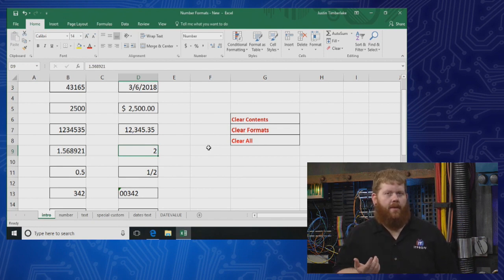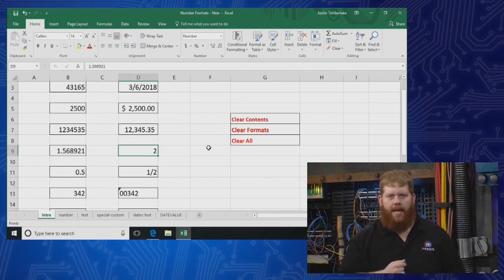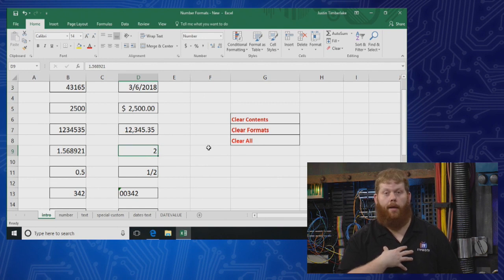Another way to think about it is these formats, this display format, is like a nickname. If someone called me Big J or something, right? I'm still Justin Dennison. That doesn't change the underlying person. It's just how I'm interacted with and how I'm viewed.